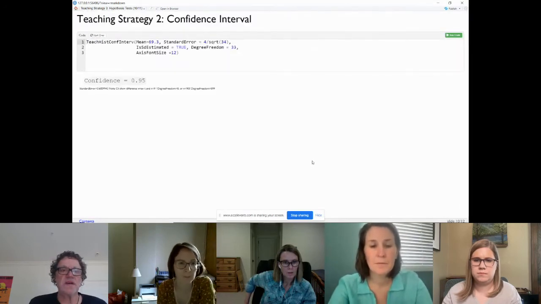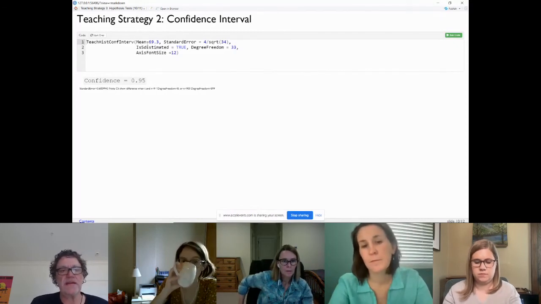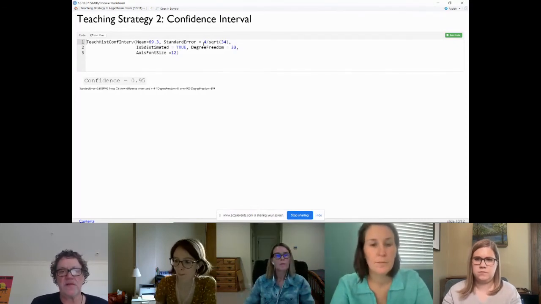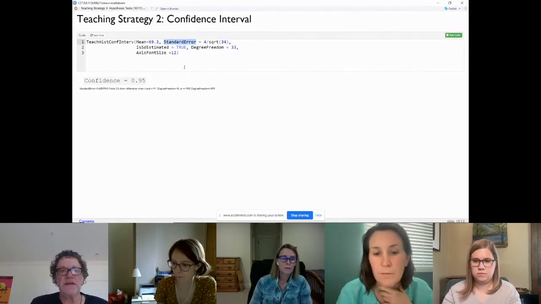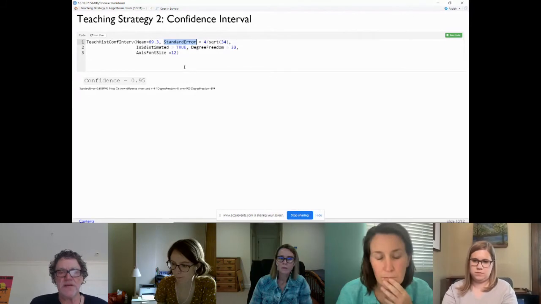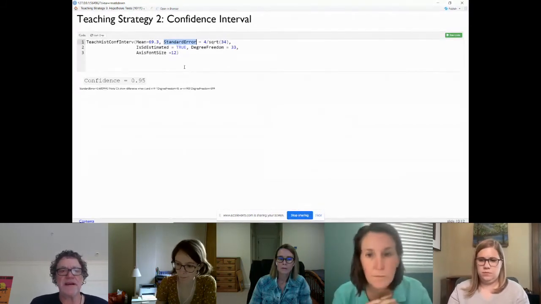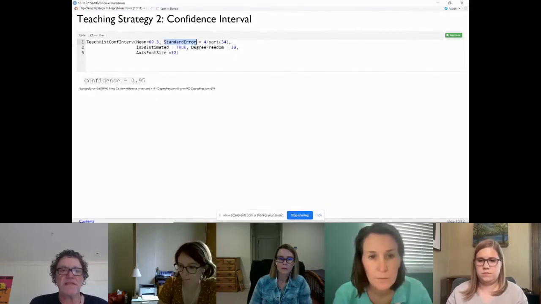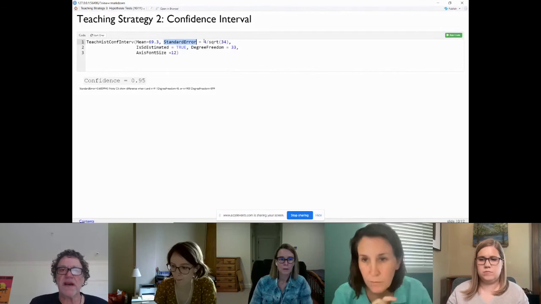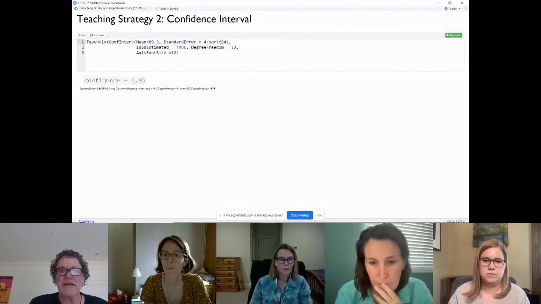Okay, let's go to the confidence interval. What I have to provide is the mean and the standard error. I use the standard error here as an argument rather than the standard deviation. I could have used standard deviation and calculated the standard error inside the tool, but I don't want this black box. I want students to calculate the standard error. They can either provide it as a number or here as a formula, standard deviation divided by the square root of n.